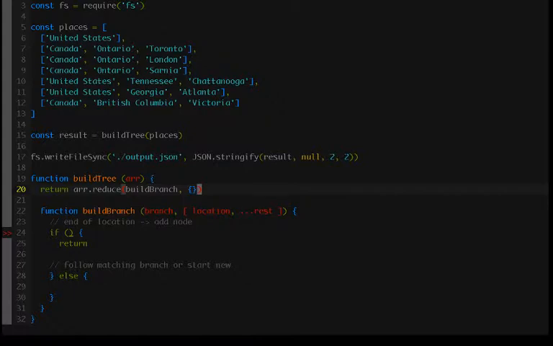Reduce is automatically going to pass in the value of each element in the places array and the accumulator. So first it passes in the accumulator, which starts as our empty object. That's going to be our branch. And then the value is the locations array. So one at a time, it'll pass in, say, Canada, Ontario, Toronto, and then Canada, Ontario, London, and keep going through this list one at a time. Each of those will either follow or build a branch accordingly, and then return the entire tree from here.